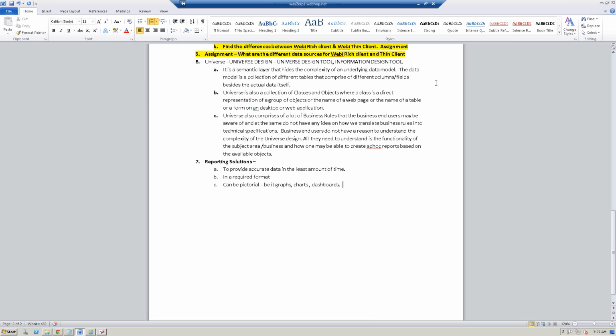So what is a reporting solution? I'm just looking at accuracy of data that can be fetched in the least amount of time, in a specific required format. At the same time, it could be pictorial, it could be more visual. So those are the reporting solutions. Why did I bring this up all of a sudden?